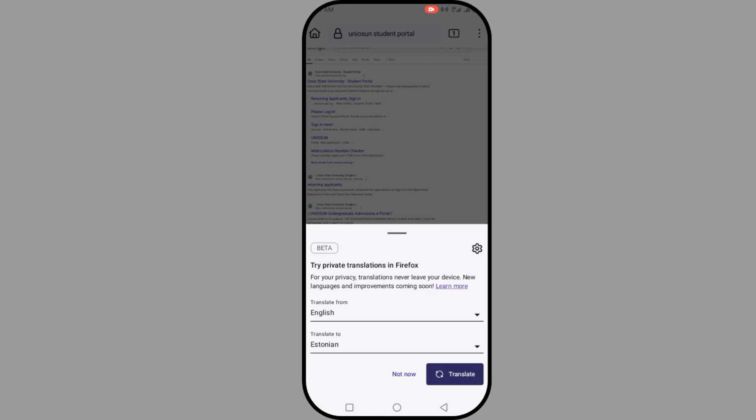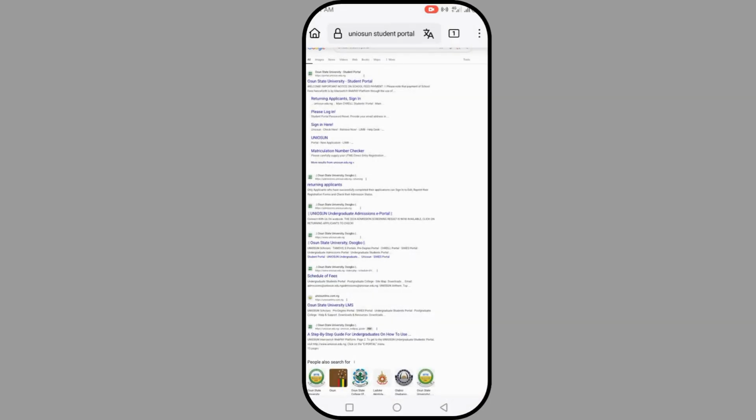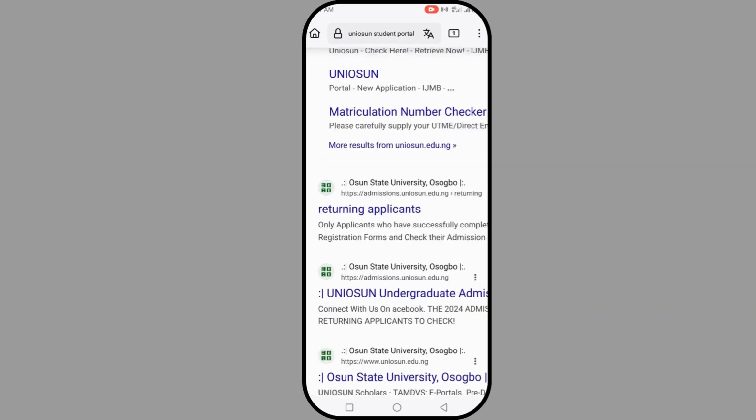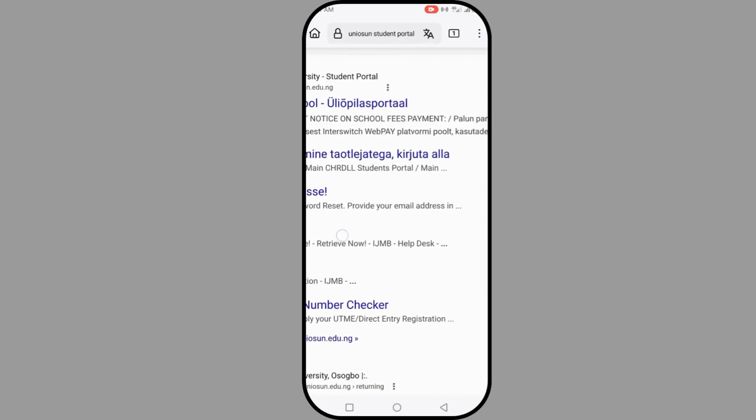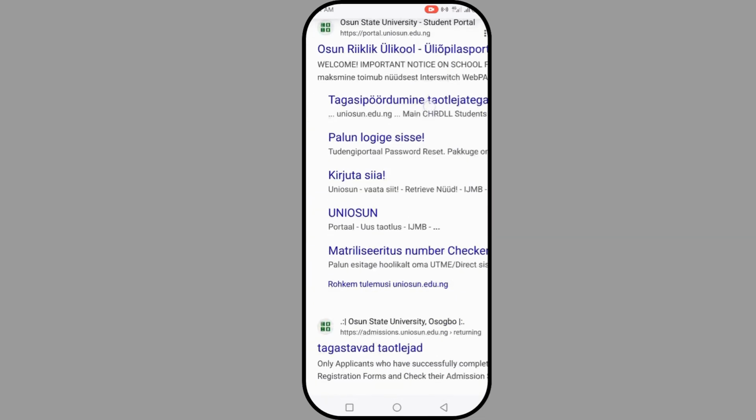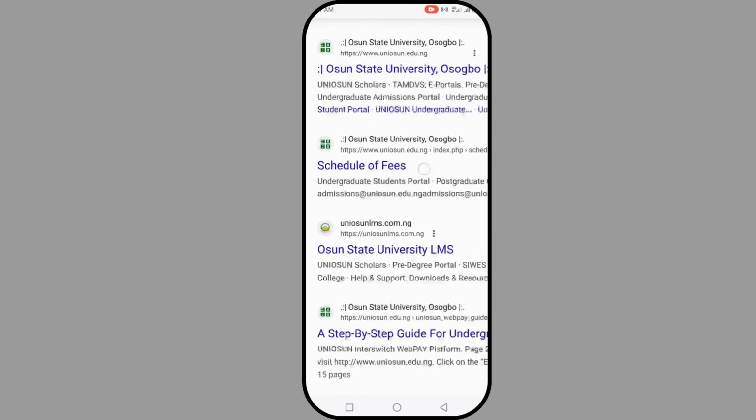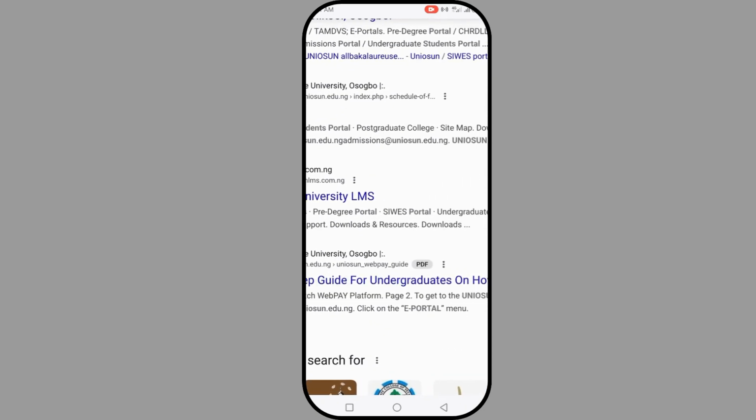So you can translate any of the search bar to another language very easily. And I'm going to show you now. You can see it has successfully translated to another language very easily. So you can search for anything you're looking for here very easily.